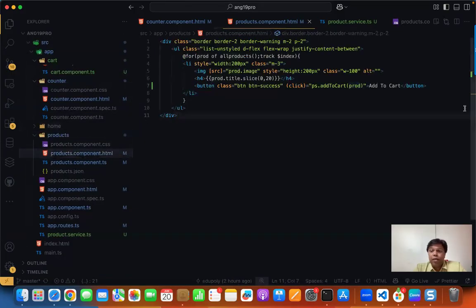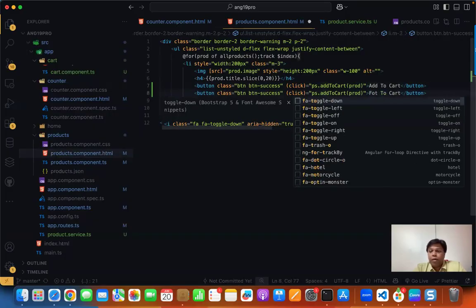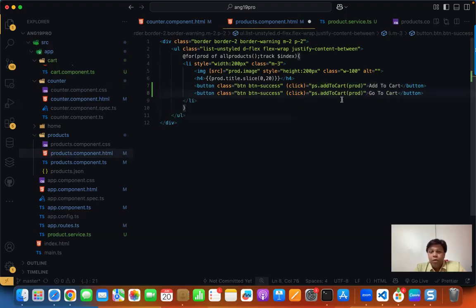In the products component, I will create another button for go to cart. This button will be with warning styling. And in fact, it is not a button, to be frank. I will use it for some other purpose. First of all, let us not worry about it. Come to this. If the product is in the cart, I want to display the go to cart button. If the product is not in the cart, I want to display the add to cart button.